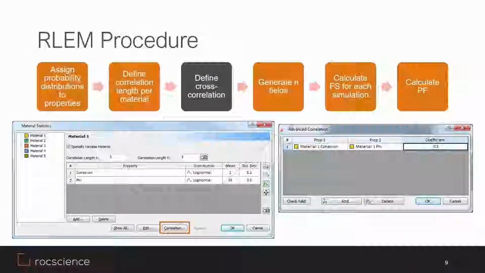As we mentioned before, the most complete probabilistic analysis is the one that has both a spatial correlation length and cross correlation. A negative cross correlation is reported between cohesion and friction angle, and a positive cross correlation between cohesion and unit weight and friction angle and unit weight. These cross correlations can be defined in the material statistic dialog and in the correlation section.